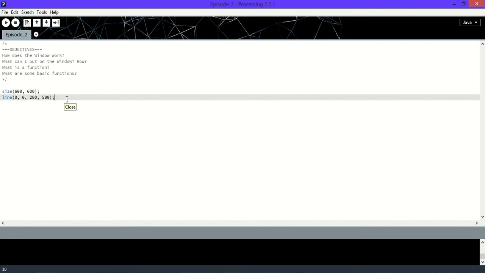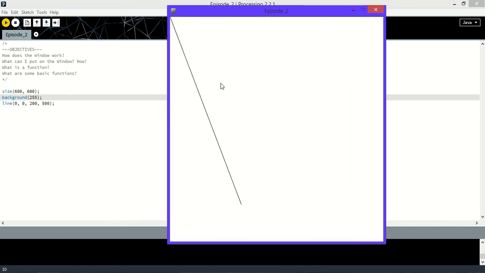Now let's go to the function background. Background specifies the color of the background for your program, and it uses something called the RGB scale, which we'll learn about in a later episode, I think. But I'll just specify 255, which turns out to be white. So now we have a white background, and we have a black line.